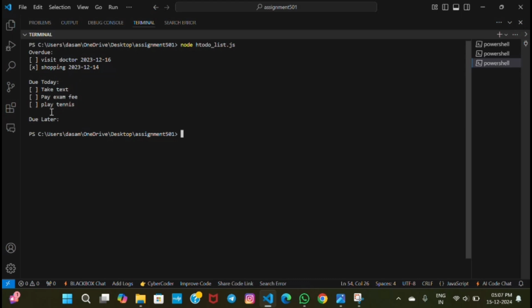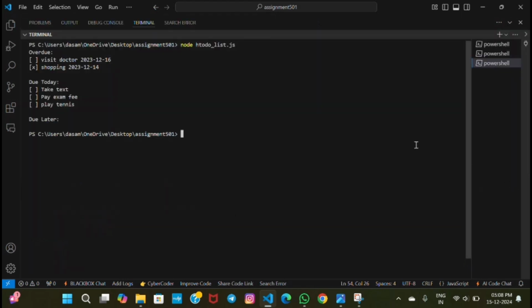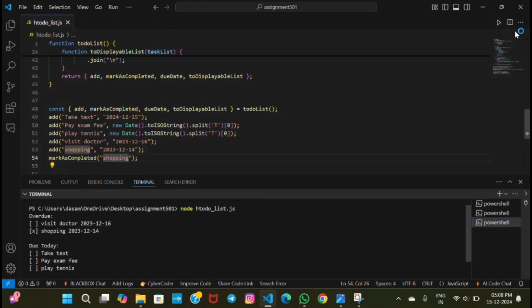In the output, visit doctor and shopping are in overdue, and in due today are take test, pay the exam fee, and play tennis. In due later, there are no tasks I mentioned.